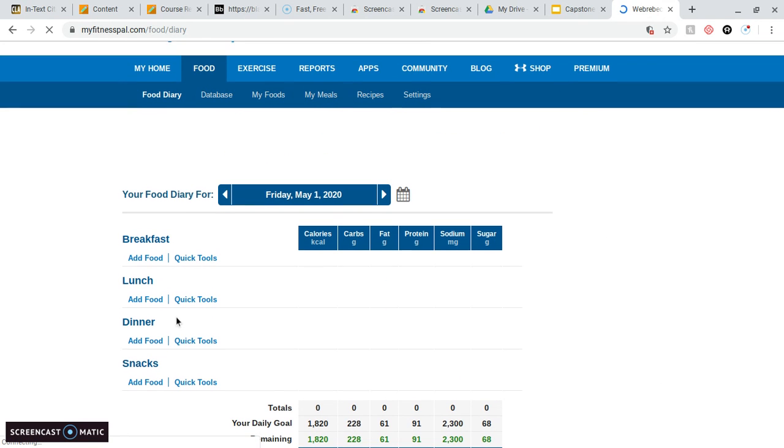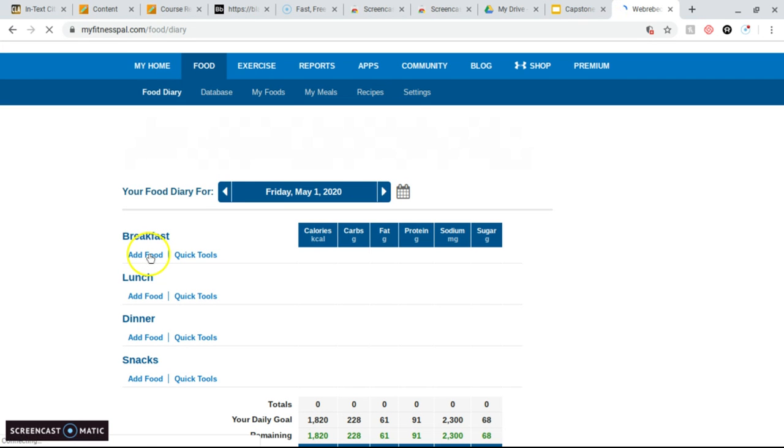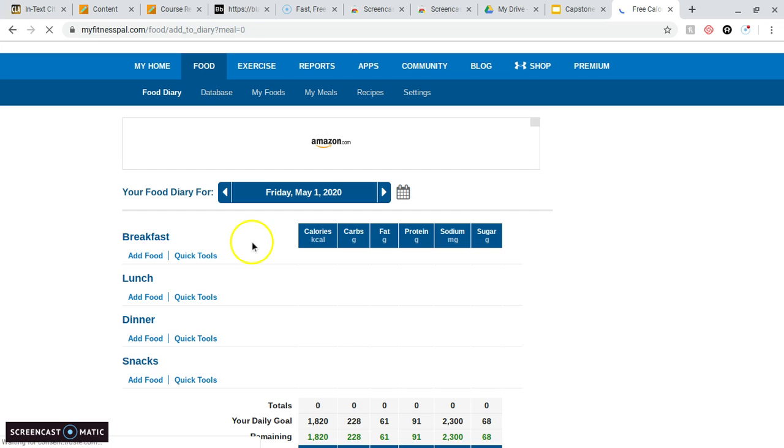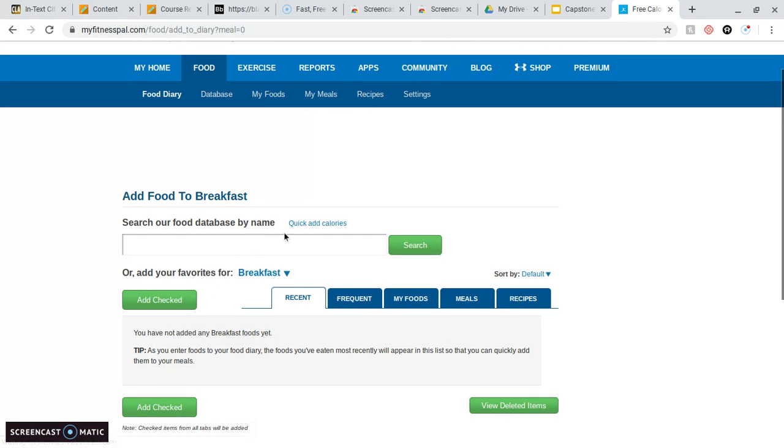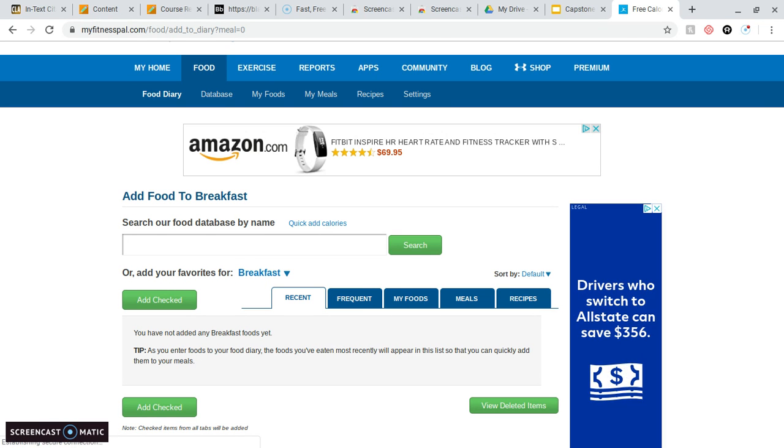And then there's a little quick ad over here on the left-hand side. So I'm going to add breakfast here. And you can just search the food in your database. And if you use the app on your phone, there is an option where you can scan a food in if it has a barcode.